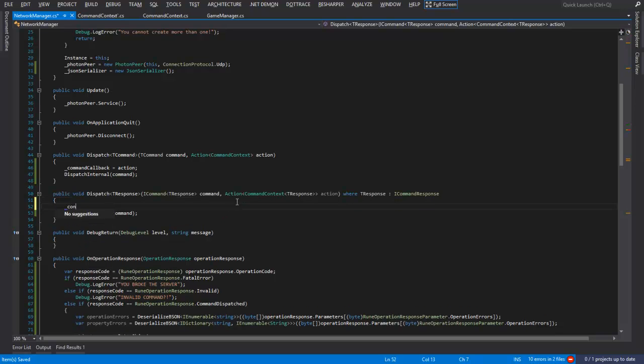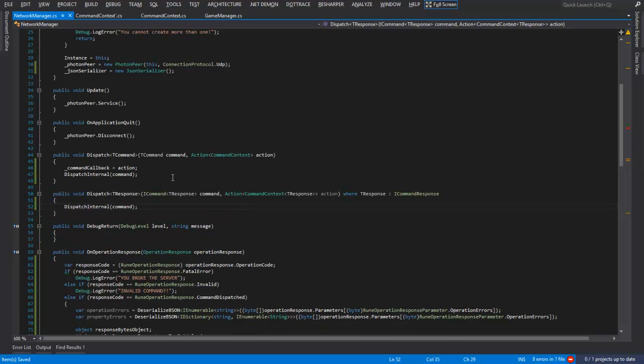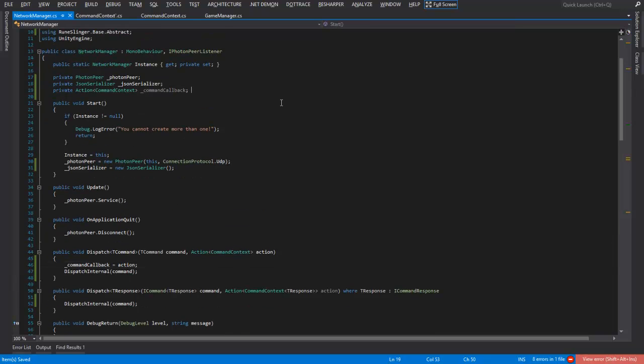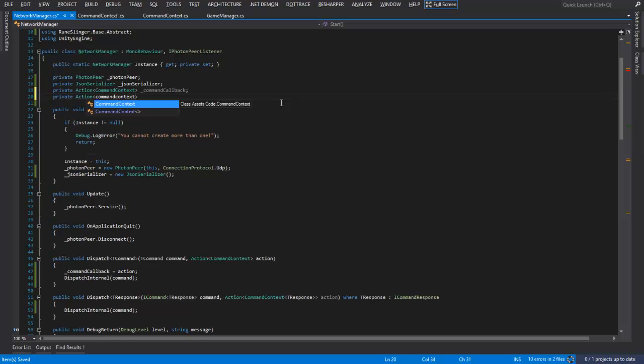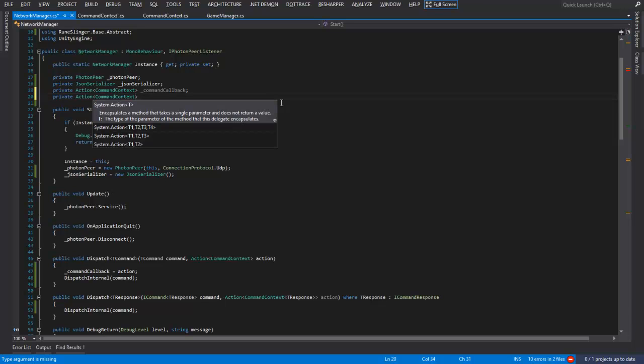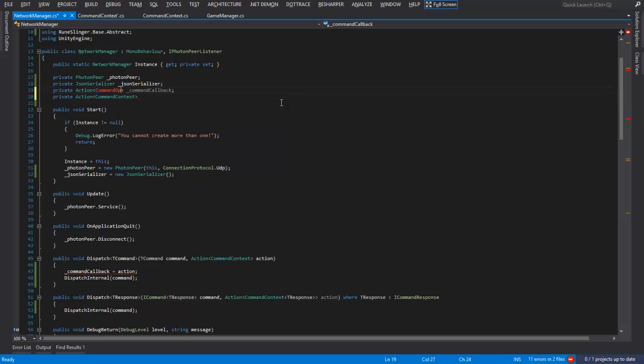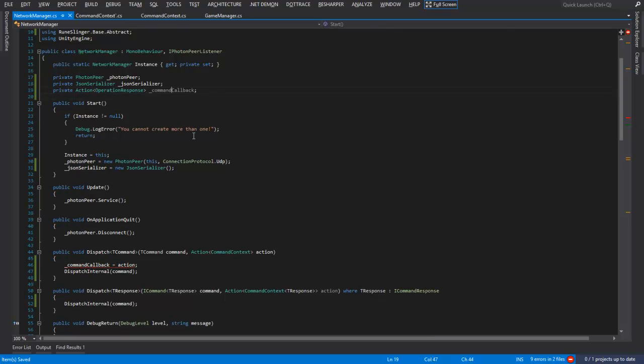However, here things get a little bit more complicated. Command callback equals context, which, how do we get the response back? I need two. I need a command callback for when there's no response, and then I need a private action command context of, it's not covariant. It can't be, can it? There. Command callback of operation response.